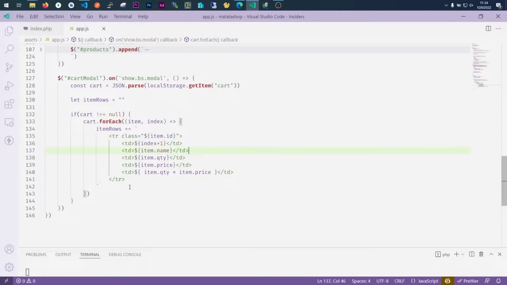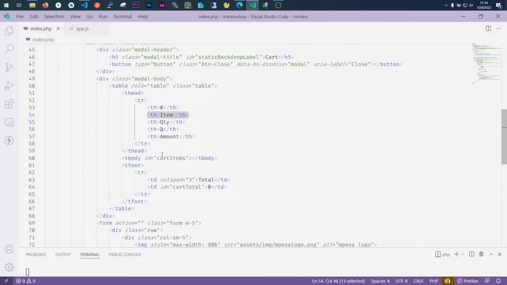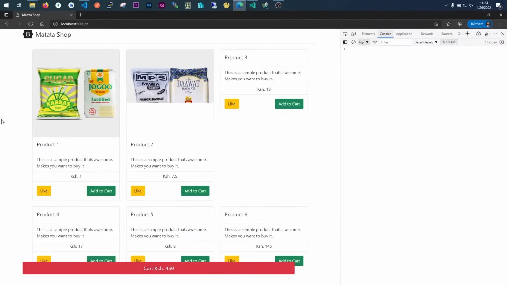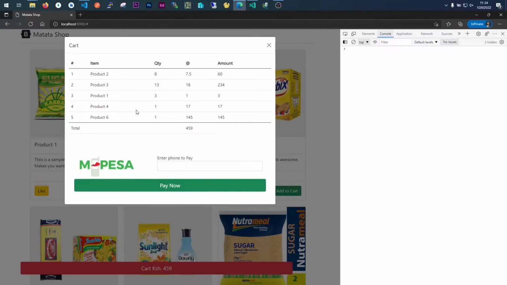And now once we have everything set, we can append or add these items to our cart items. So I'm going to copy this, and using jQuery, our good friend, I'm just going to do cart items, then we're going to pass the HTML of our item rows like that. So let's test whether we have done something so far. Reload it, click there, and now good, we have our items flowing very nicely here.